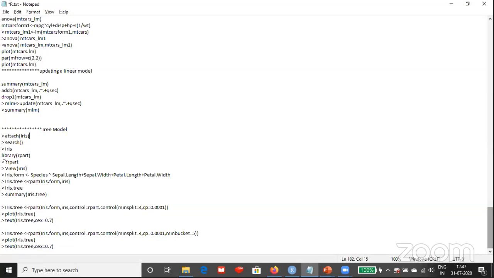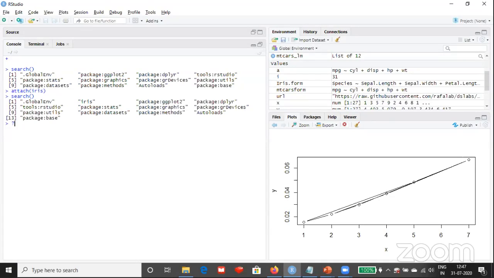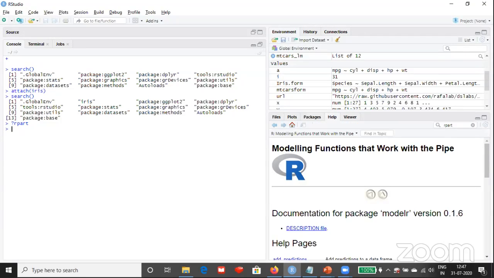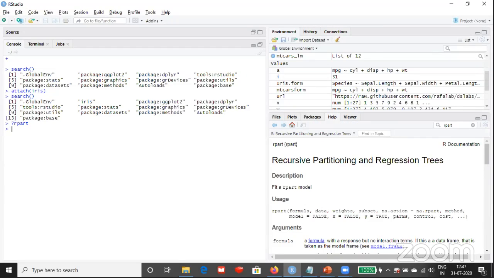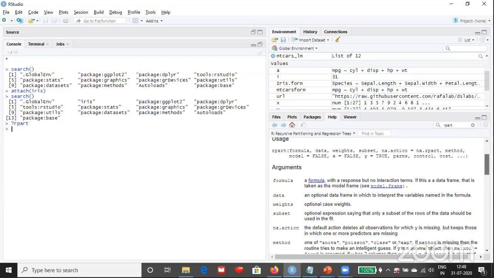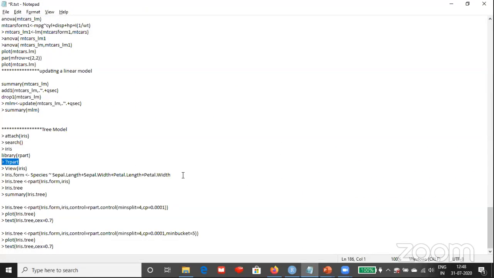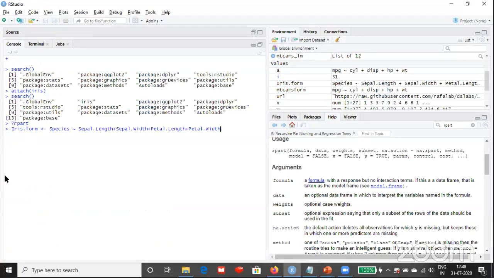Okay, so if you want to know what rpart is, you can also give a question mark, ?rpart. Okay, it tells you it should have a formula, data, weights, subset, everything should be there. So as you are very familiar now with the iris data, let me use this. I'm using iris as the formula. So Species I have taken as the intercept or my constant, and I'm adding all the other things.